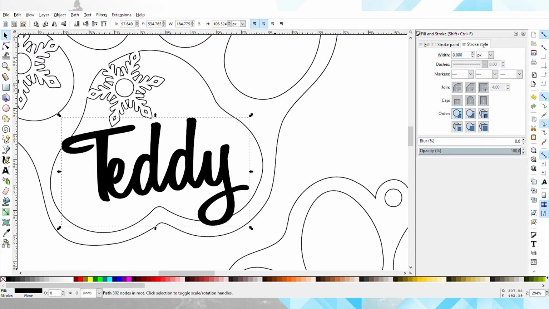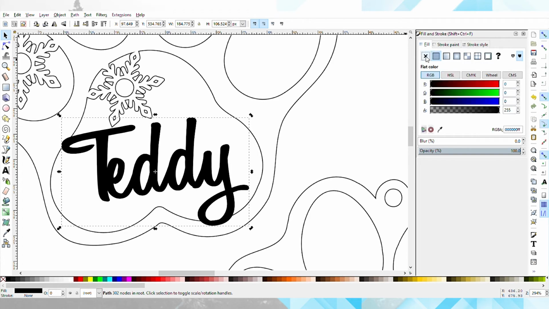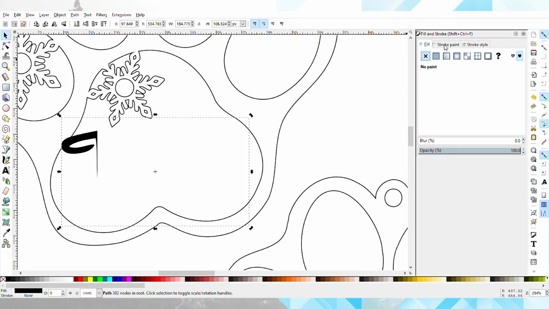Next, what we need to do is turn this into an outline so that we can attach it to our design. So once you have your text together, click Object, Fill and Stroke, and you will notice over here that a Fill and Stroke window pops up. So what you do is, with your text selected, you will go to Fill and you will click the X to take the fill off of it, and now you want to create a stroke.